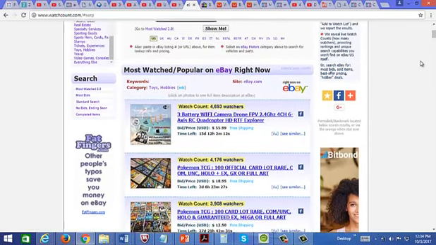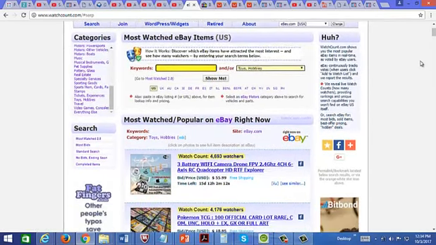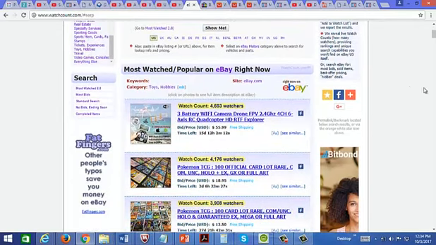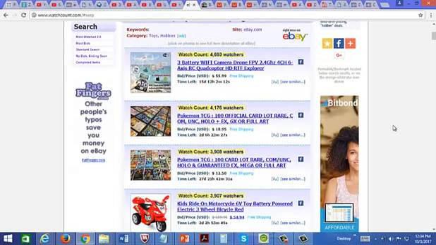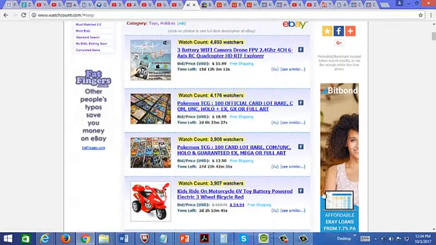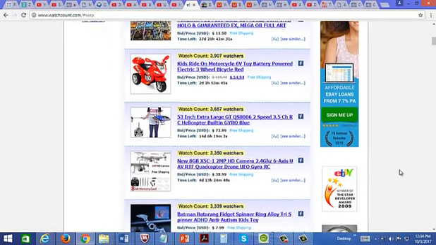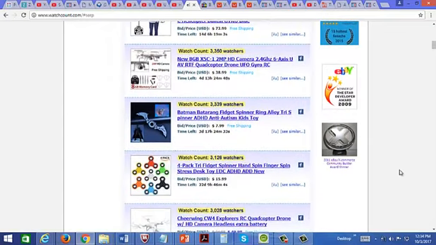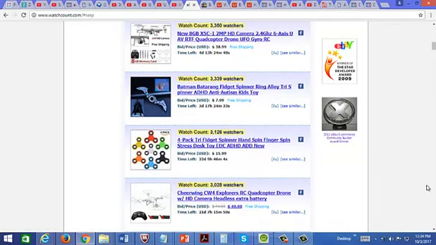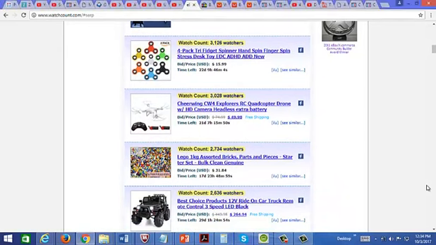Okay, and we can see here which products are the most popular. And they're sorted by the most watchers. So which products here have the most watchers? This one here is a camera drone. The second one is Pokemon. Another one is a kid's ride on motorcycle. So I could just go down the list, and here's an interesting one, Batman Batarang fidget spinner. And I see more fidget spinners here. And some Legos.